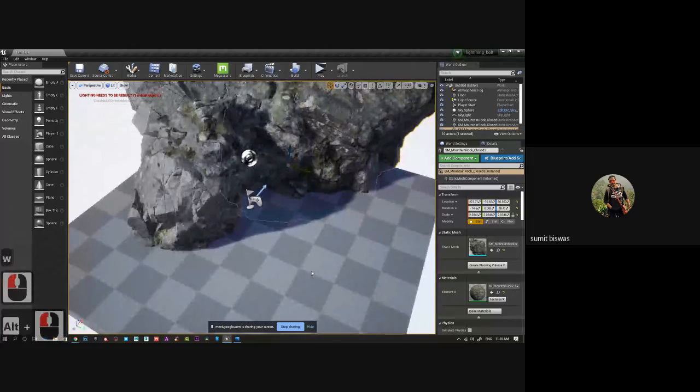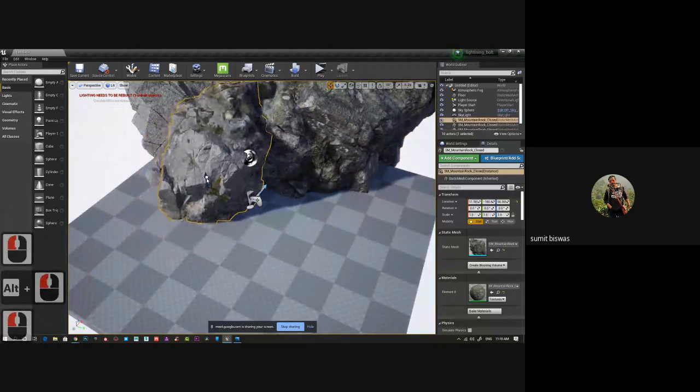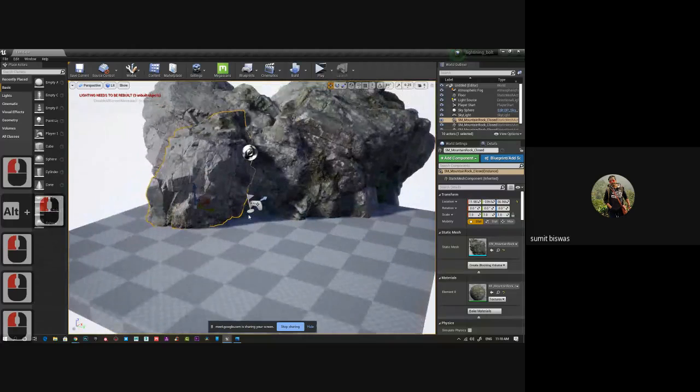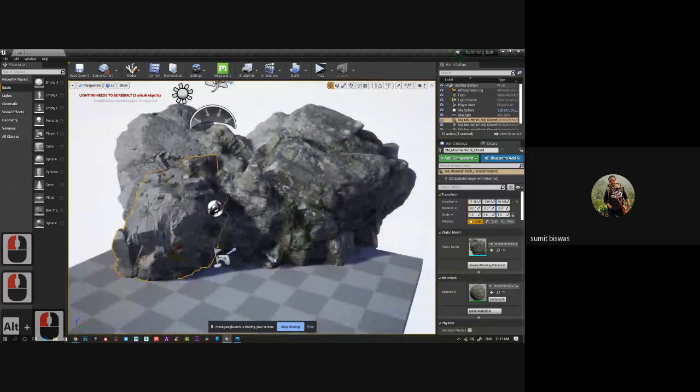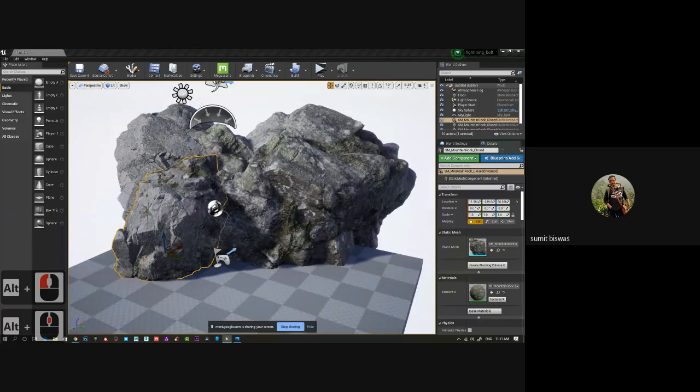We have this different orientation, and we have this rock. Okay. So now we want to add creepers, right?